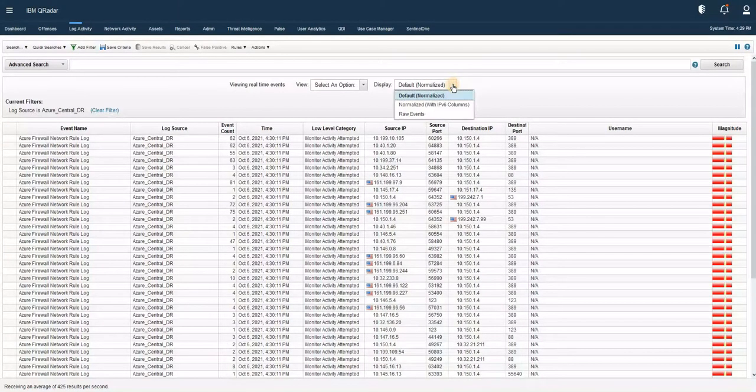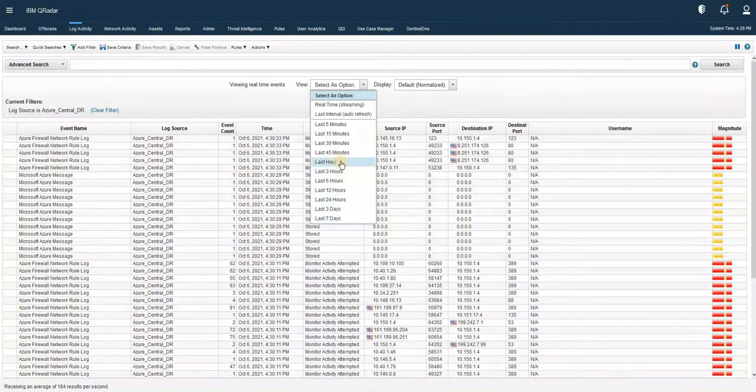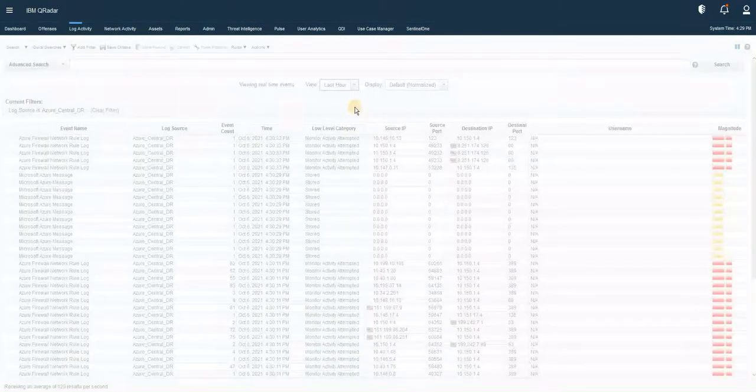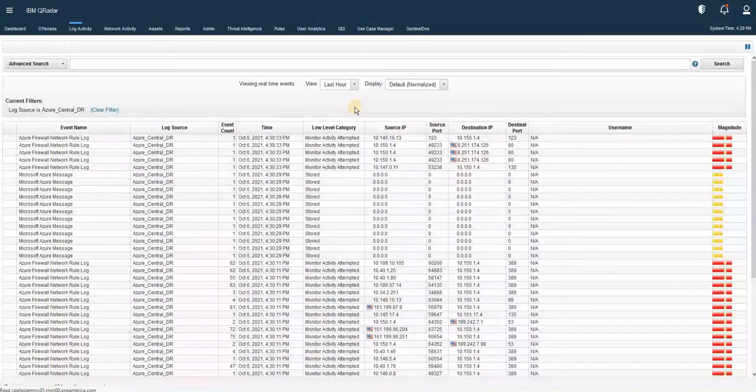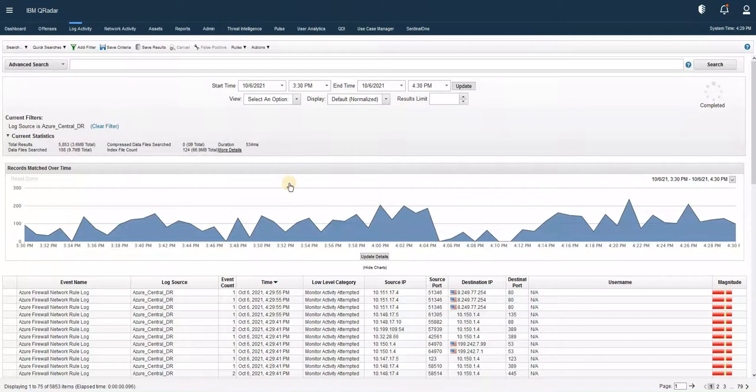But in some cases, if you want to see historical log information, you will have to click over here. From last 5 minutes up to last 7 days, we can pull the log. So for example, I'm pulling the log for the last 1 hour. It will fetch and provide records matched for the last 1 hour. And with this, we can see within this period what the actual time frame was in which we have seen a good amount of traffic.